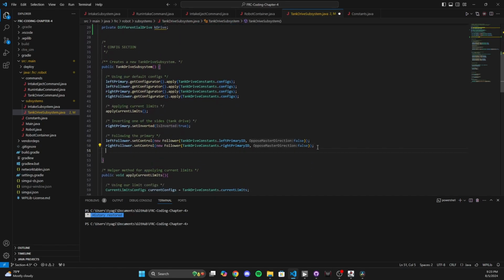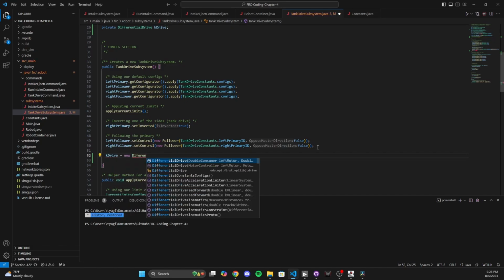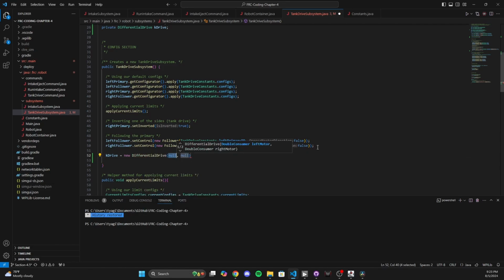Now the reason why we have to do it at the bottom of the constructor is because the differential drive constructor will take in your motor groups, all right? So it'll take in the primary motor of each side, okay? So it's going to be new differential drive, and then we're going to do left primary, and then right primary. And that's it. That is all you need to do in terms of making it.